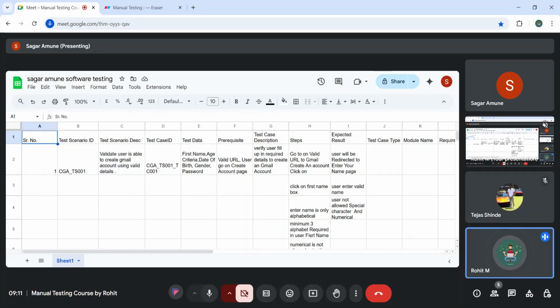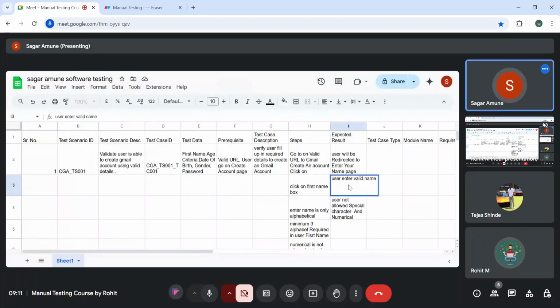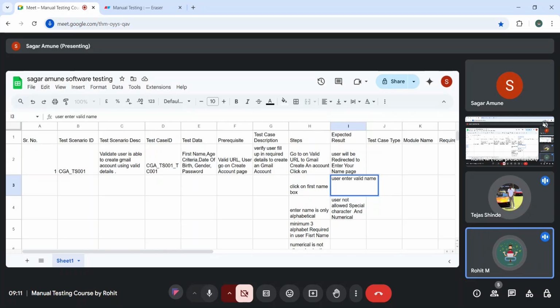So you have mentioned user enters valid name. It's not an expected result, it's an action. Tejas, you're getting it, right? Steps should consist of the action, and expected result should consist of what will happen when you do that action. So we have to mention it like that. Good work, Sagar. Just continue and try to complete it tomorrow or today only. I'll see that in the next lecture.